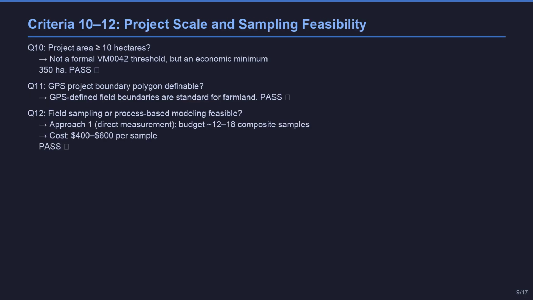Question 10. Is the project area at least 10 hectares? This isn't a formal VM0042 threshold, but it's a practical economic minimum. Below 10 hectares, the fixed costs of validation make projects financially unviable. Our scenario is 350 hectares. Clear pass.